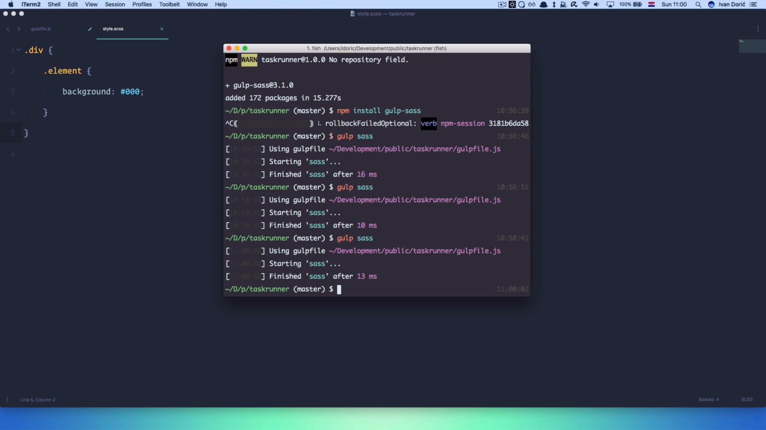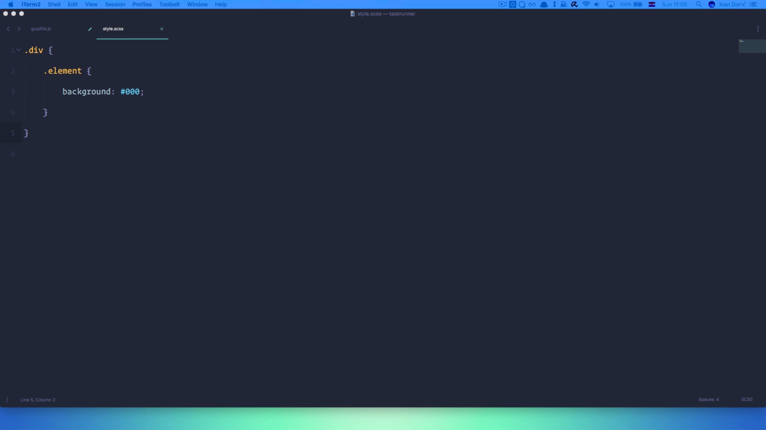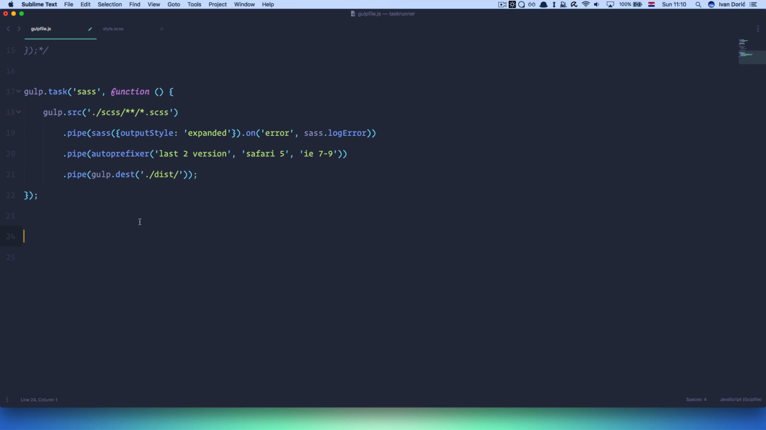So we have this watch task which is going to say to gulp, okay, watch for these files, and when something happens to these files, usually when they are saved, then run a task. So we are going to create a watch task right now. To do that, we just write gulp task and call it watch. Right, everything like we did before.